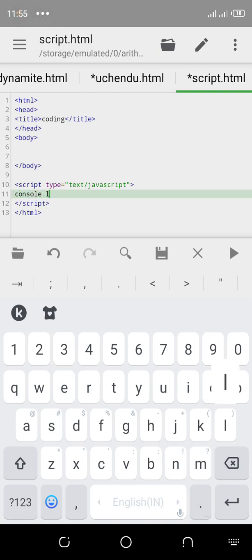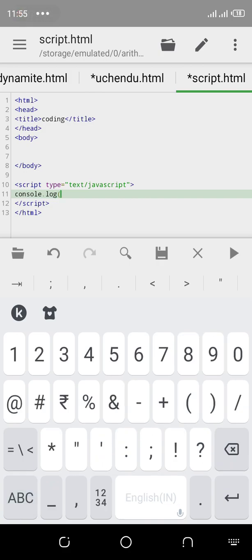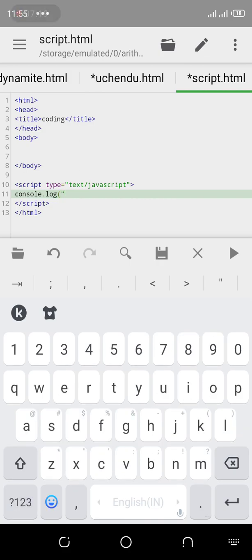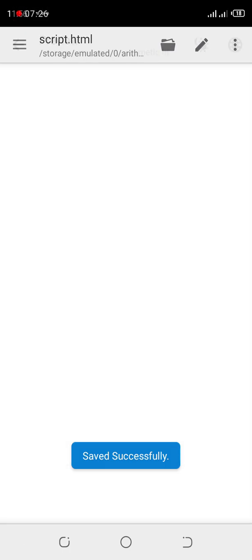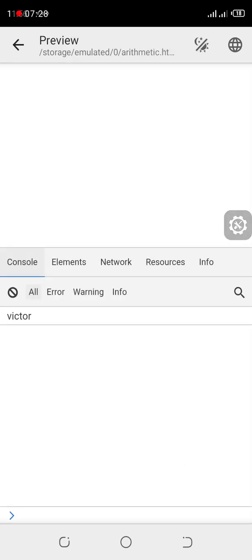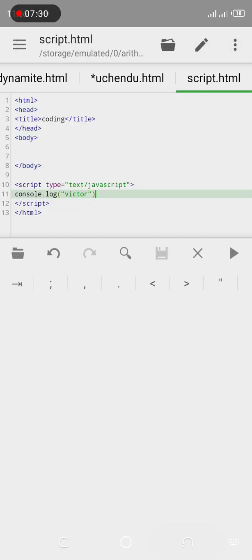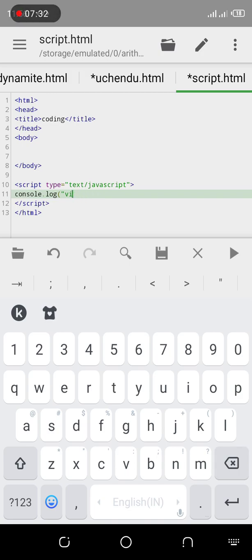For example, my English name is Victor. I want to get my name in JavaScript. Console.log Victor. Here, my name is showing, Victor. So we use console.log to get the value of anything we want in JavaScript. That's the essence of console.log.